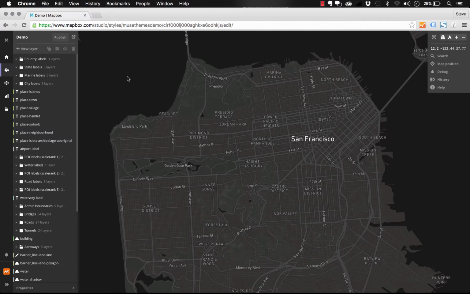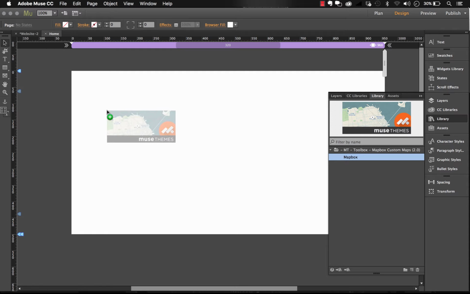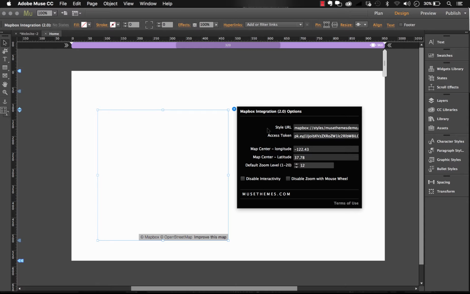So let's say we wanted to embed this map onto our Muse website. Well, the first thing we'll do, of course, is jump into Muse. So I'll drag the updated Mapbox widget out onto the canvas. And we'll have a run through some of the options here. The first thing it asks for is the style URL and the access token.